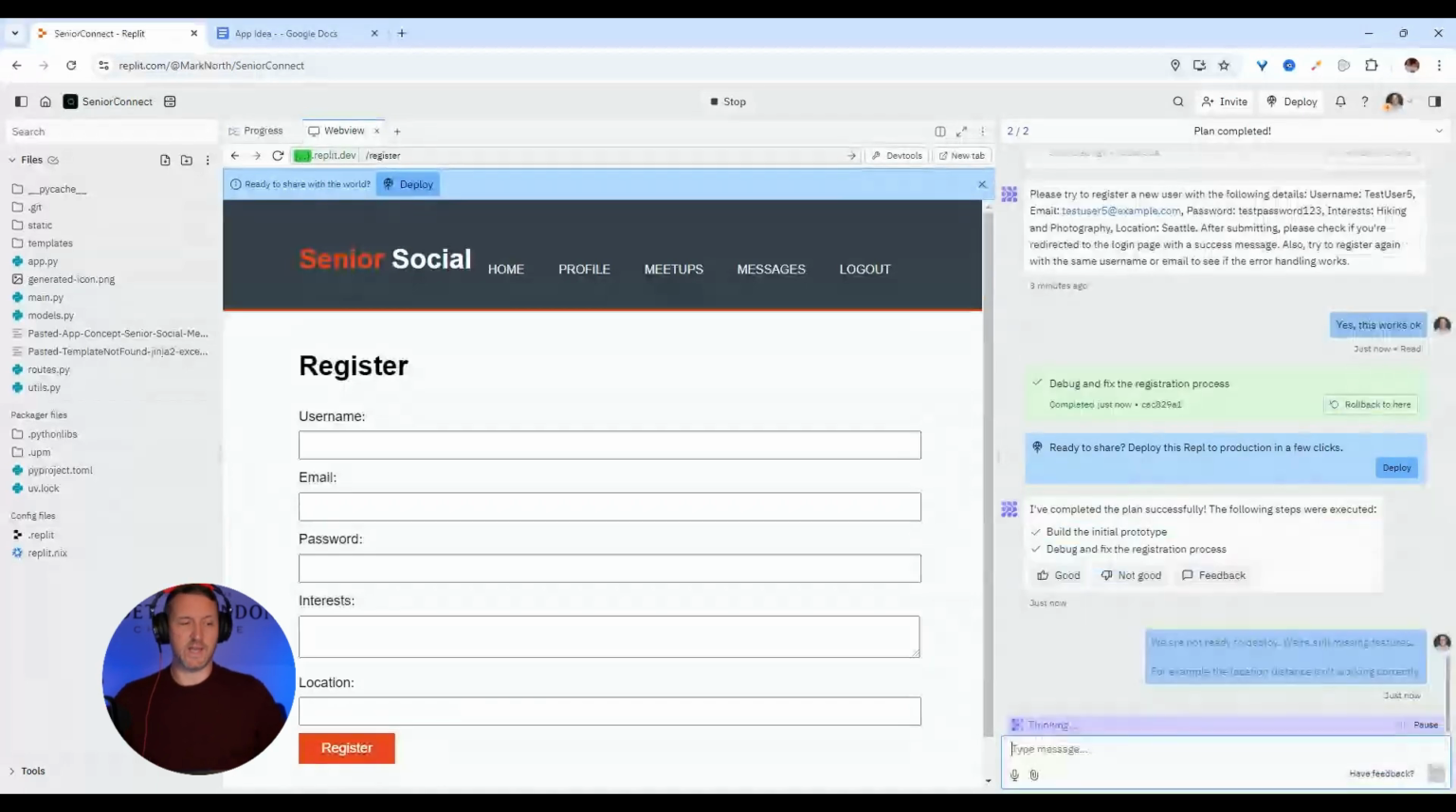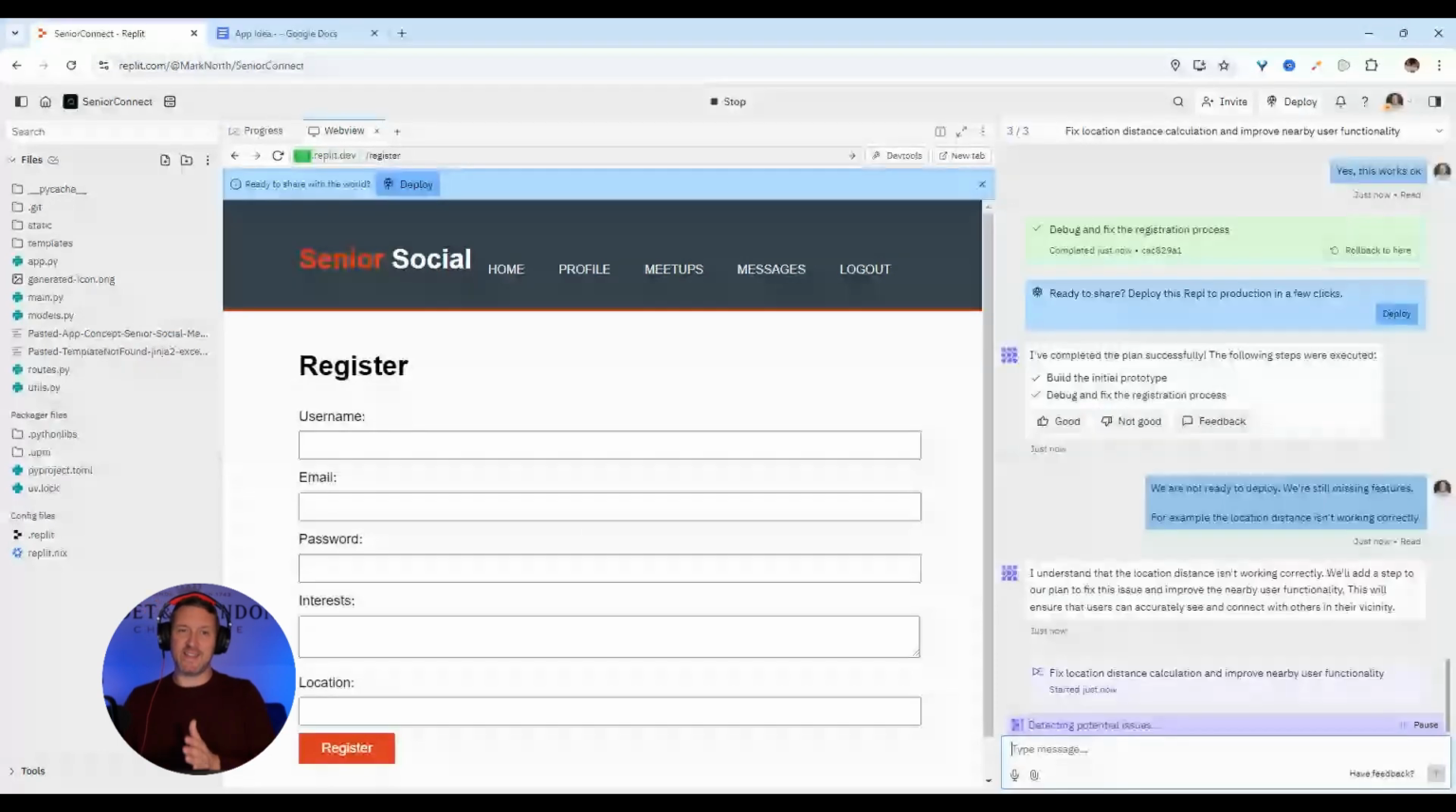Let's see what it says there. So again, I'm not going too much into detail, purely putting my no-code hat on. Now, if you're an engineer or developer, you'll be able to lay all of those instructions out. You'd be able to know exactly what the exact steps were, but that's just not how potentially you and I would do it. Okay, so it's fixing the location distance and improving nearby user functionality. It's just starting on that now.